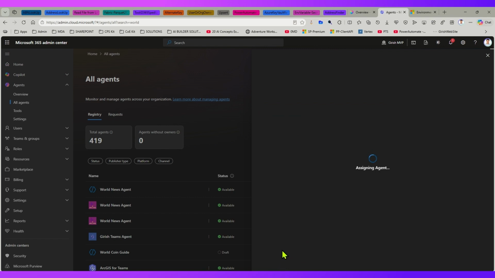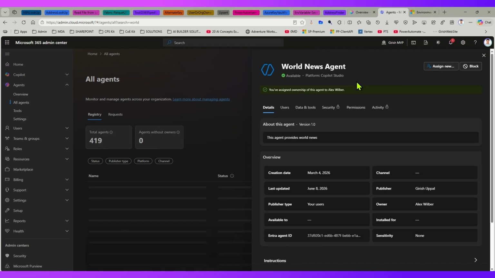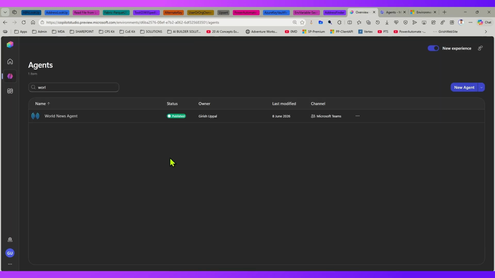And now I will lose the ownership of this particular agent. Once this process is done, it might take a couple of minutes to refresh. And once that is done, Alex will be the new owner, and Alex should be able to delete the agent. Okay, you have assigned ownership of this agent to Alex Wilbur. Now let me see this change from Girish to Alex.